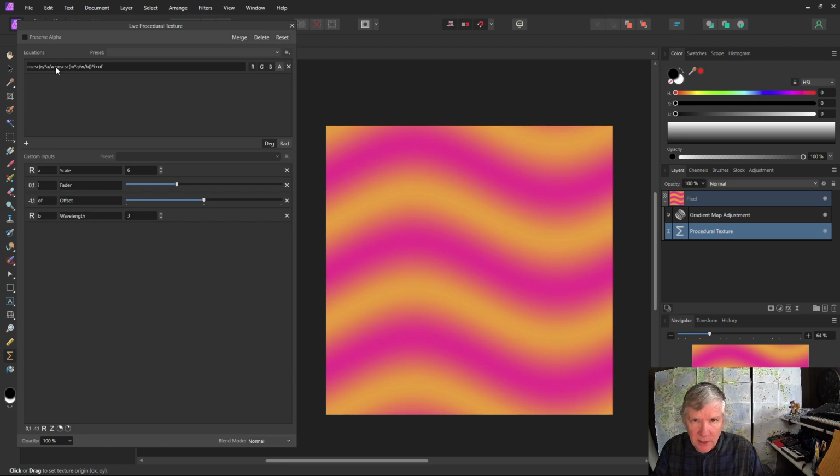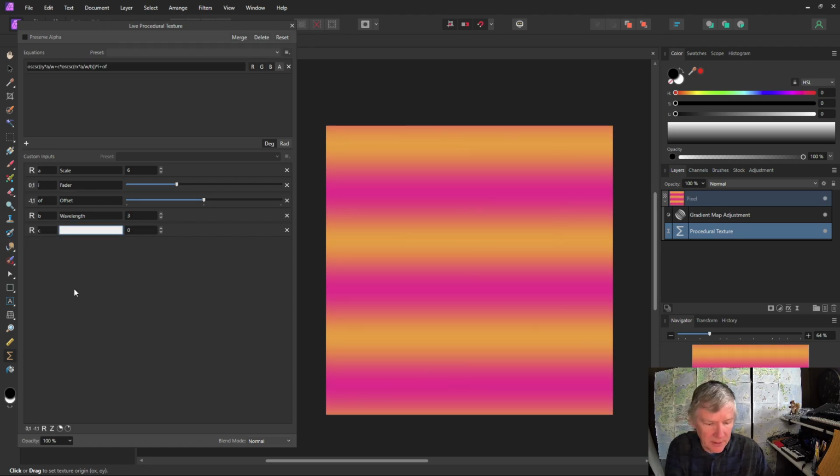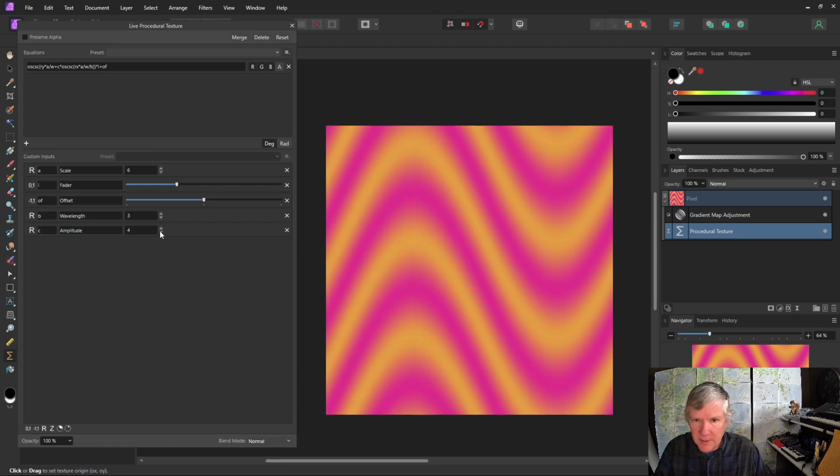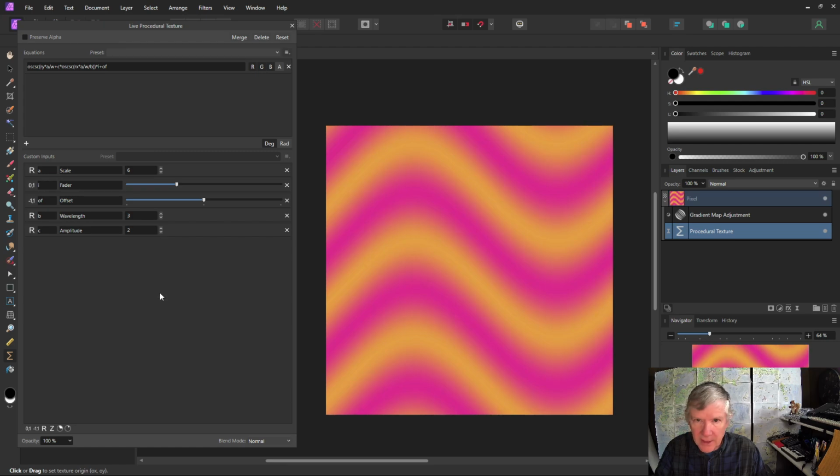And then I also want to control the amplitude, and so I'm going to multiply this times C and add another one, another real number, custom input, and we'll have this as the amplitude of the wave. And then I can just set that up so I can make those higher like that.